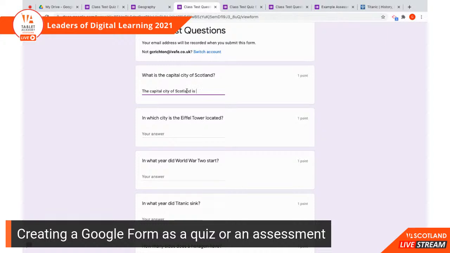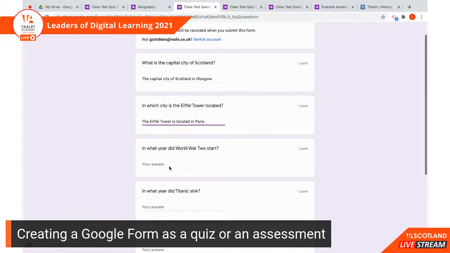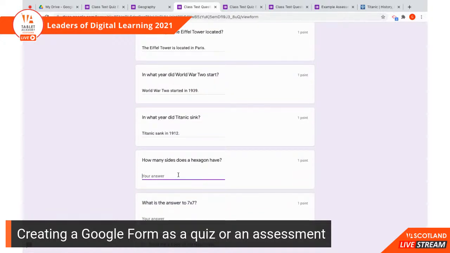Capital city of Scotland is, let's get this one wrong, Glasgow. Eiffel Tower is located in Paris. Again, just going through these questions and finding my answers as a quick example. World War II started in 1939. Titanic sank in 1912.